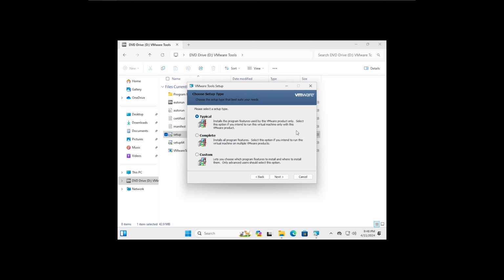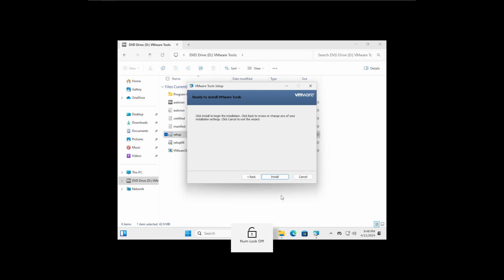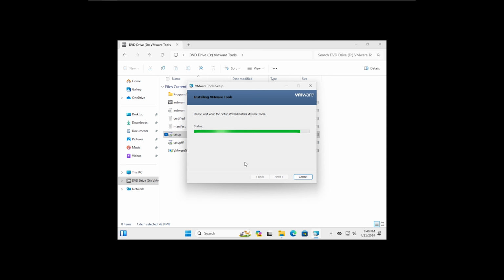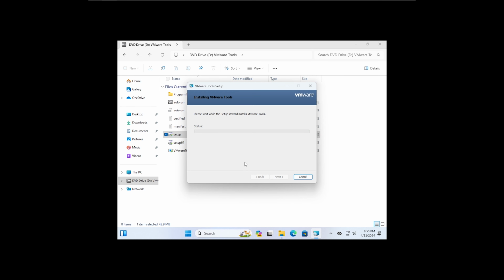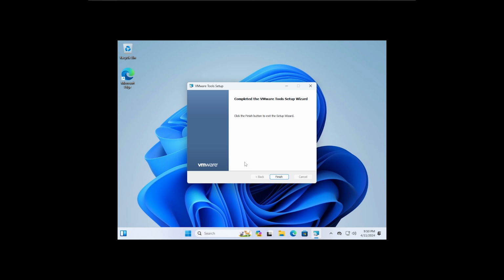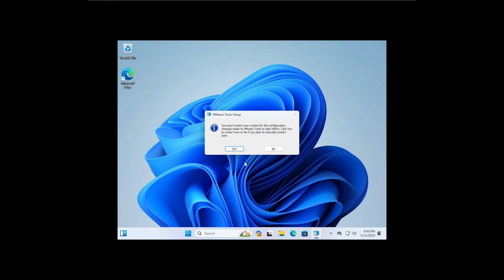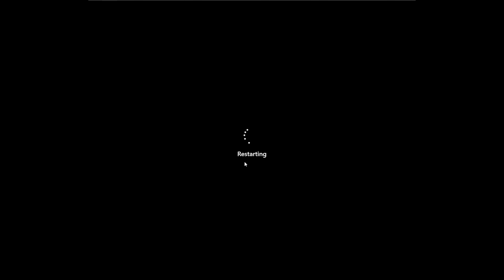And then press either typical or complete. I would not recommend doing a custom installation. I usually do a typical installation, then press next, then press install. And this will take like 1 or 2 minutes, and your screen will go black because it's installing a video driver. Then it's gonna finish. Then it's gonna ask you to restart the PC, and then restart it.